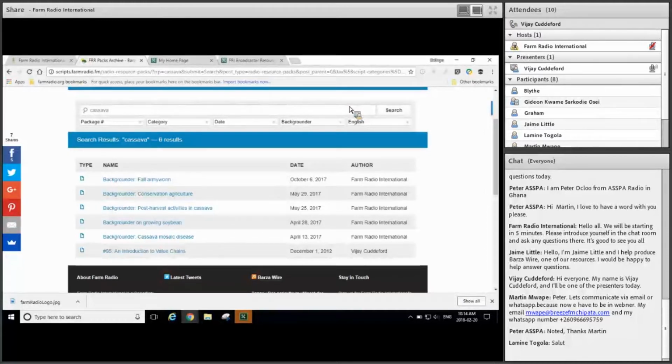Finally, perhaps you want to air radio spots on an important topic. Radio spots are called jingles in some countries. You can search for radio spots by changing type to radio spots and clicking search.